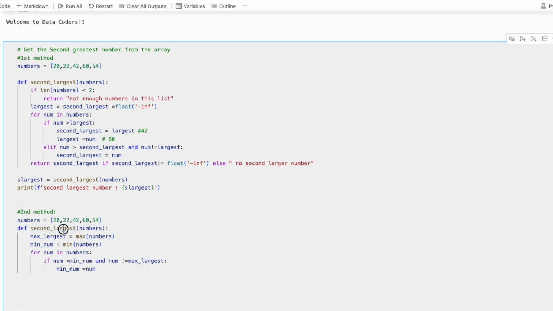So what I'm doing here, I'm taking these numbers. In that list, I'm checking the max. What will be the max? The max value will go in max largest, and min number will go in min. Here I will run this loop. In this loop, I will check for num in numbers. This list will run, and so for num, one by one it will run.